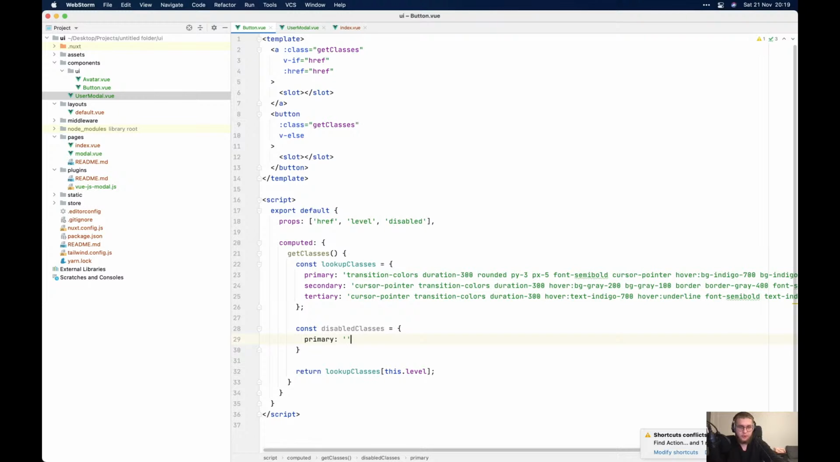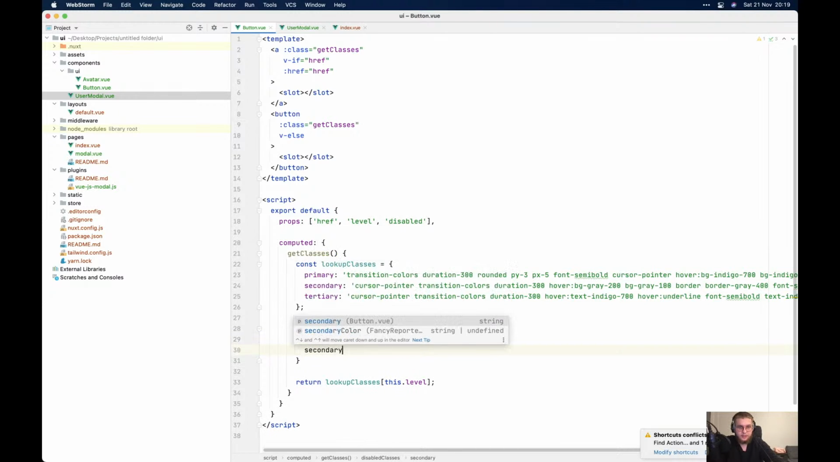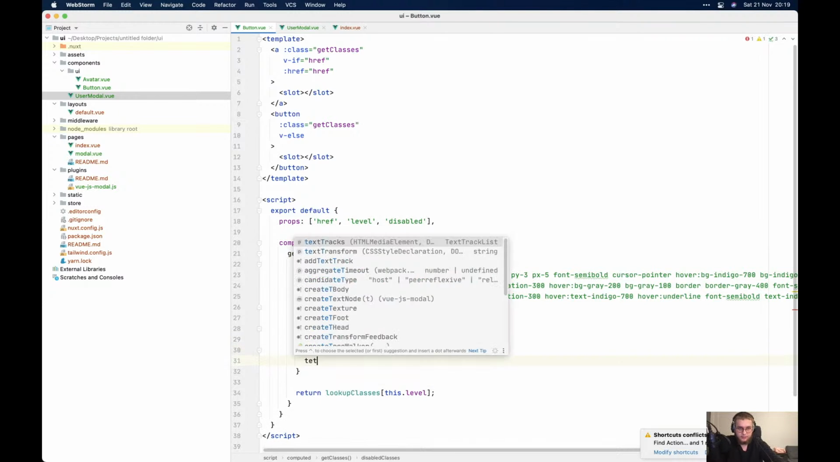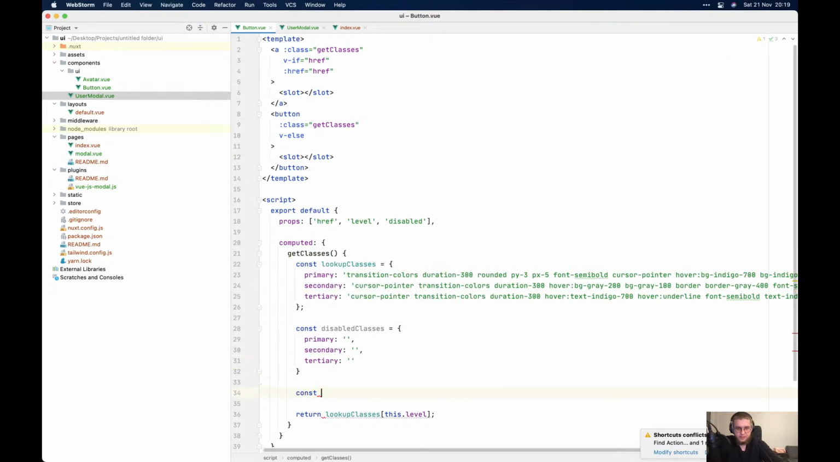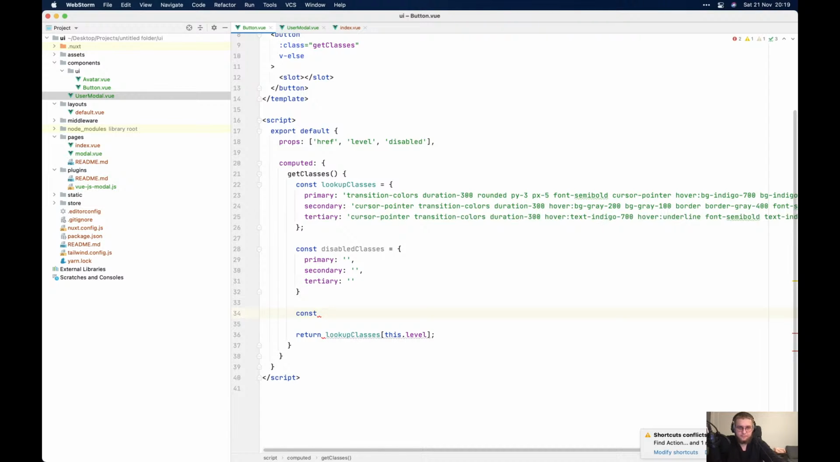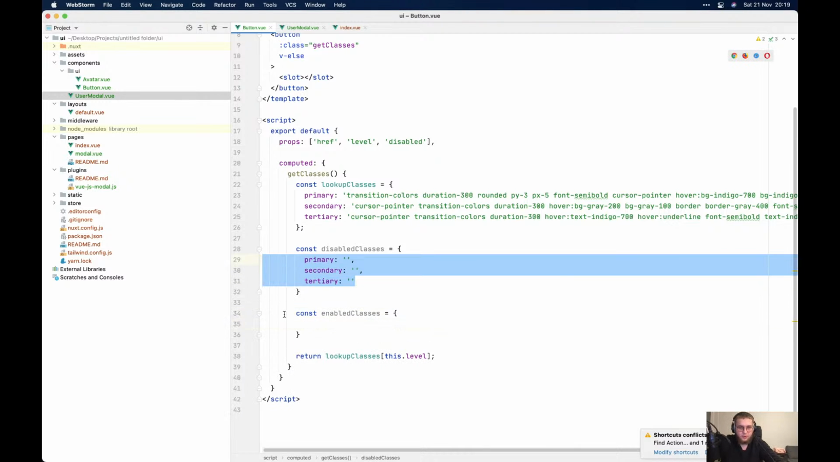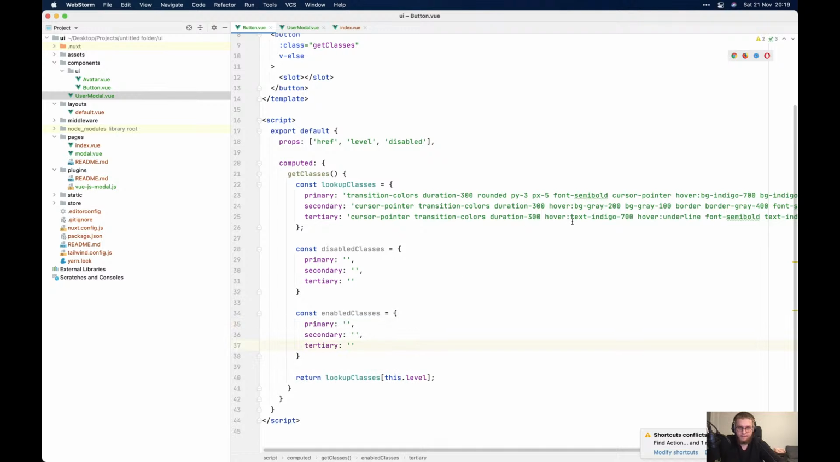We would have a primary one, we would have a secondary and a tertiary. Okay, and finally, when it is enabled, we would have another array. So enabled classes. And let's just copy these keys once again.